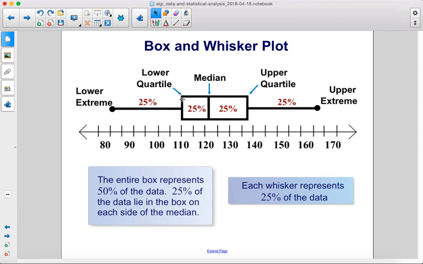Here's how a box and whisker plot breaks down. The entire box here represents 50% of the data. 25% of the data lie in the box and on each side of the median. Each whisker represents 25% of the data.